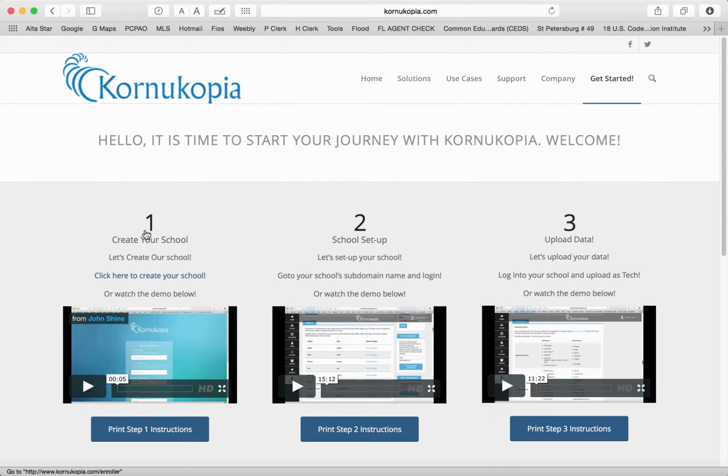Step 1 is to create your school. It creates the fields that we need to create a school and gives you a user login and password to get started with your school.